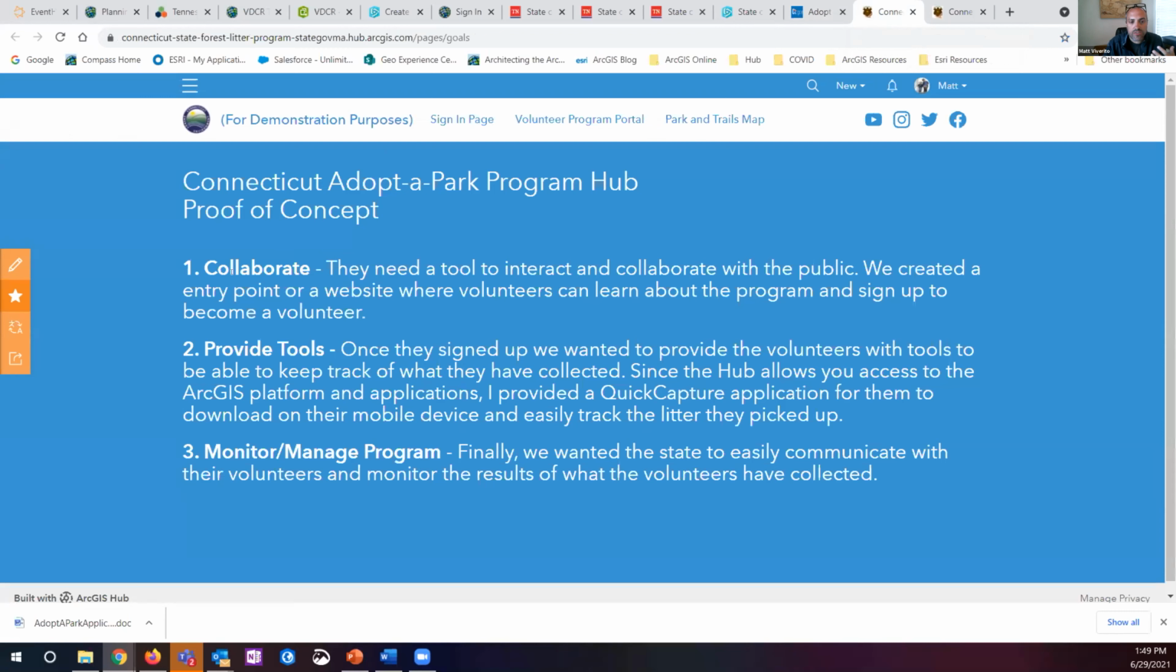And there's really three things I want you to take from this. It's going to be used as a collaboration tool. So yes, it's a place to land, a landing page to get information, really an entry point. But it's also a place for your volunteers to actually sign up. The second piece is I'm going to provide you tools that the ArcGIS platform provides that you wouldn't normally have access to without having that named identity. And that tool is Quick Capture.